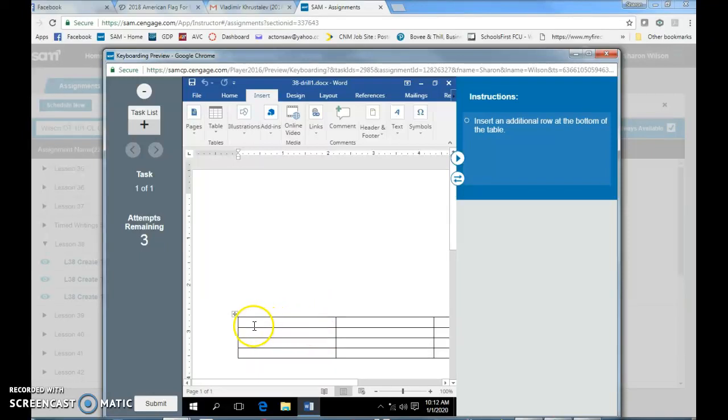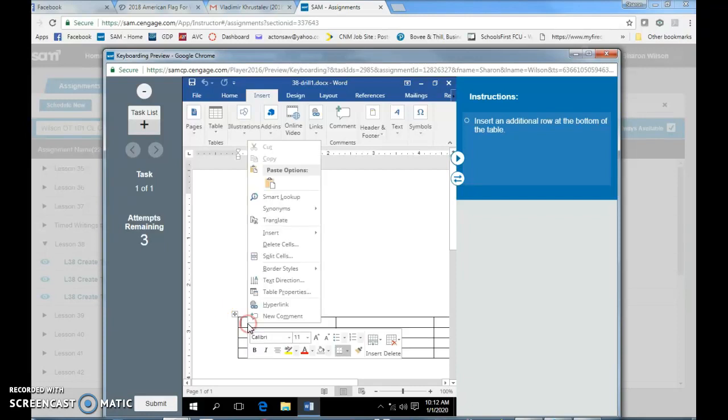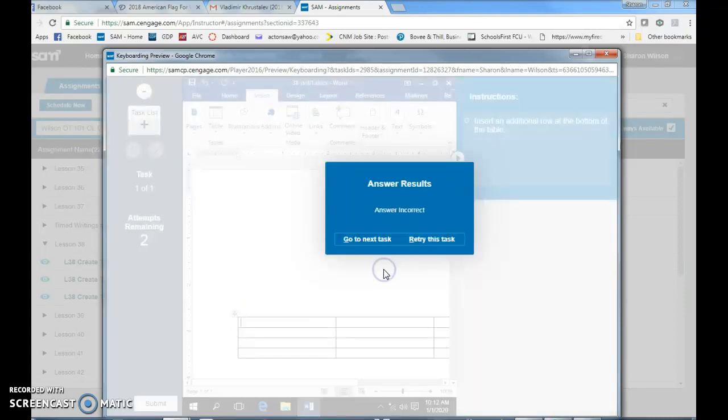Vladimir. There's the Sam way, and then there's the Word way. The Sam way is to just right click, go up here where it says Insert, and insert below. I think it says at the bottom of the table. Insert below. What?